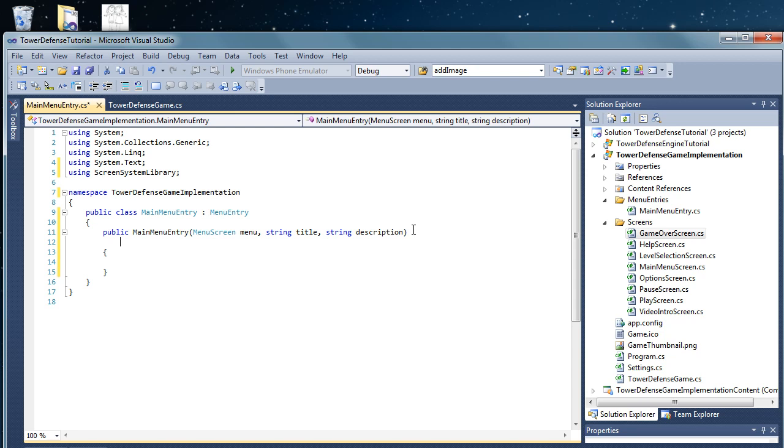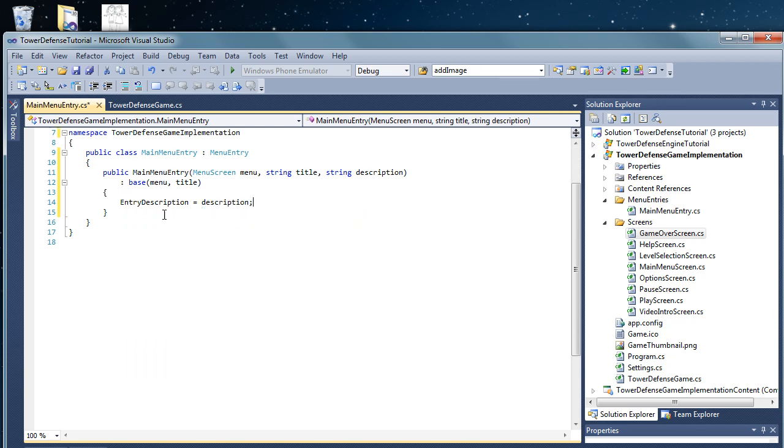Now once that's done, we need to call the MenuEntry constructor, and to do that we provide a colon after the closing parentheses. And then we call base, open parentheses, and that calls the MenuEntry constructor. And you can see the ones we have here. The only one we want is the second option, the menu and the title. And then in the code, let's set entryDescription equal to description. Alright, so that's pretty much it for this class.